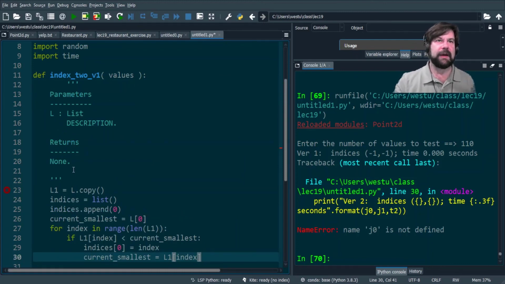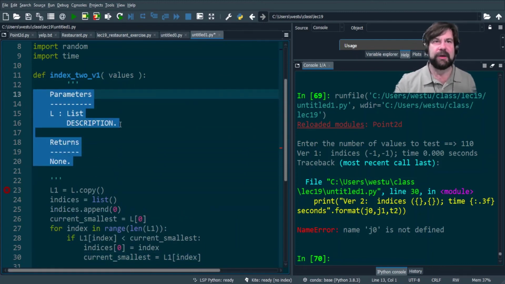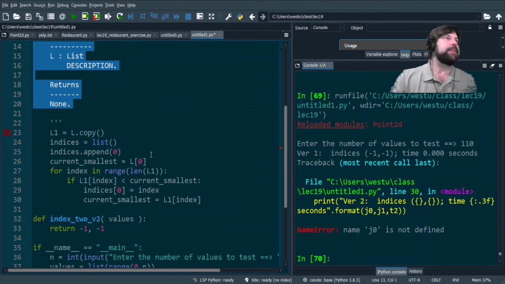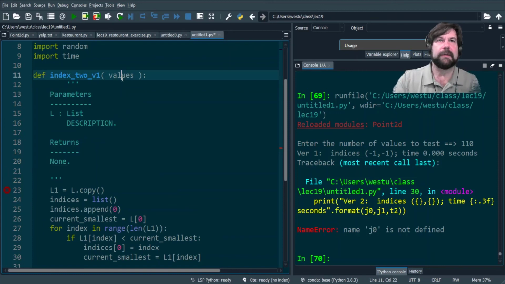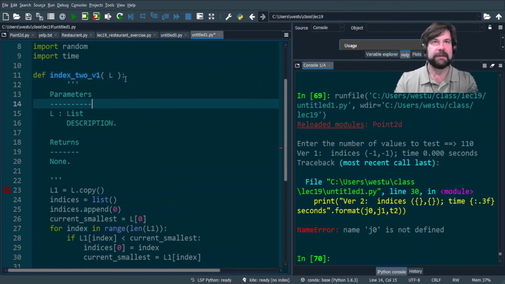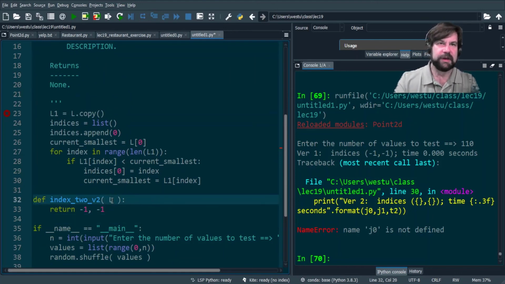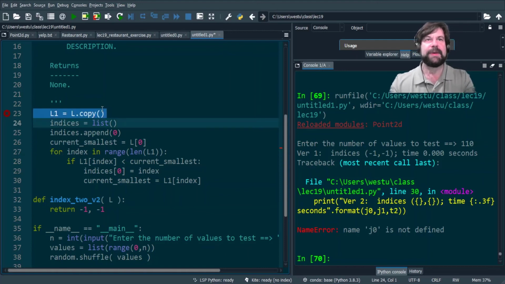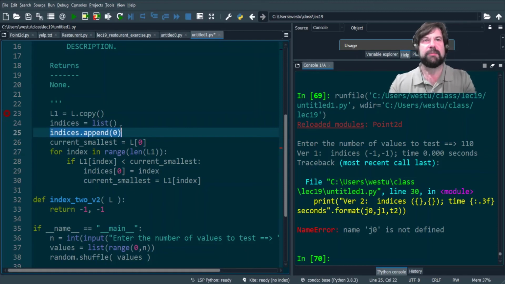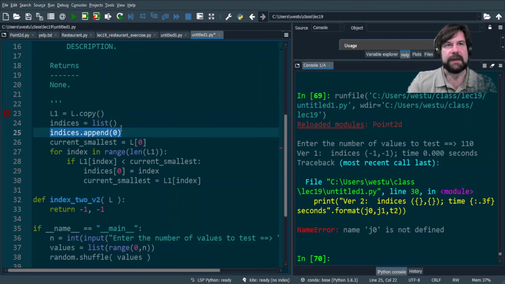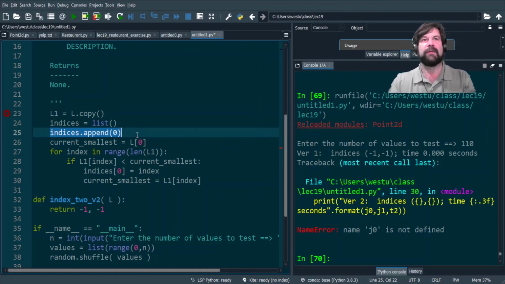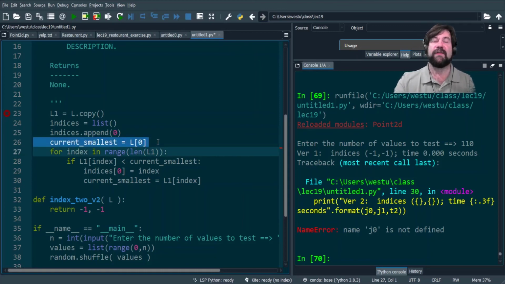So we have a comment block. This should be filled out better. You guys should always be filling that out better. But the first thing we said was given a list L, and I'm going to call this L because I prefer L, and because the previous code was written in terms of L, right? We're first going to make a copy, and now we know we're going to have two indices, so we're going to keep those in a list. We start by assuming that our smallest value is in the first element. So our first index, the index of the current smallest value, is going to be 0, and the current smallest value is going to be L sub 0, right?